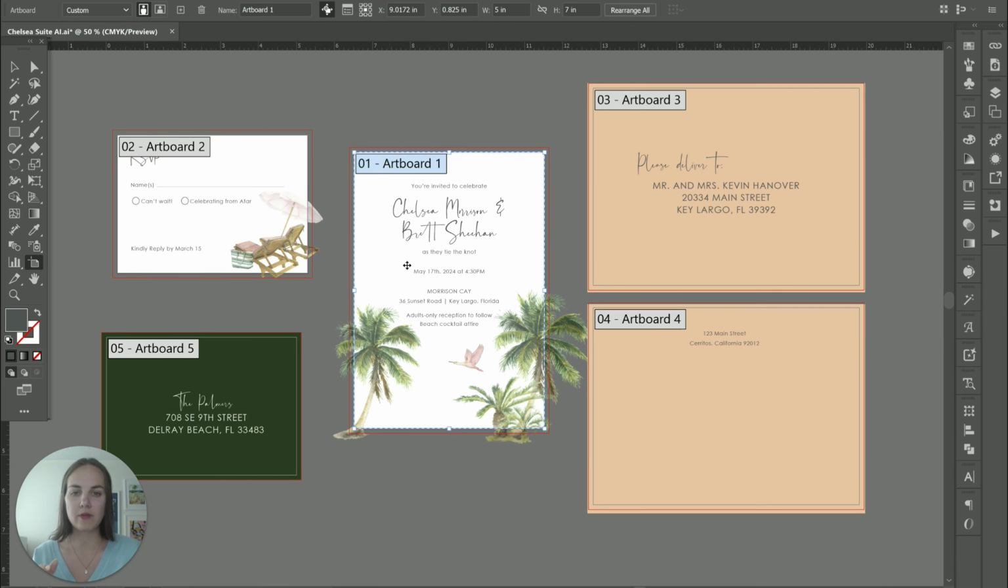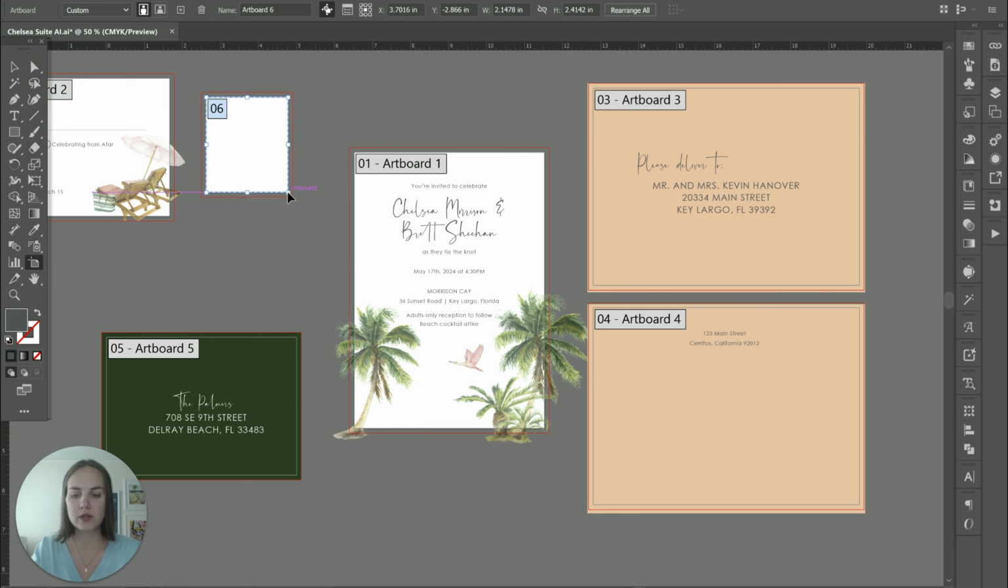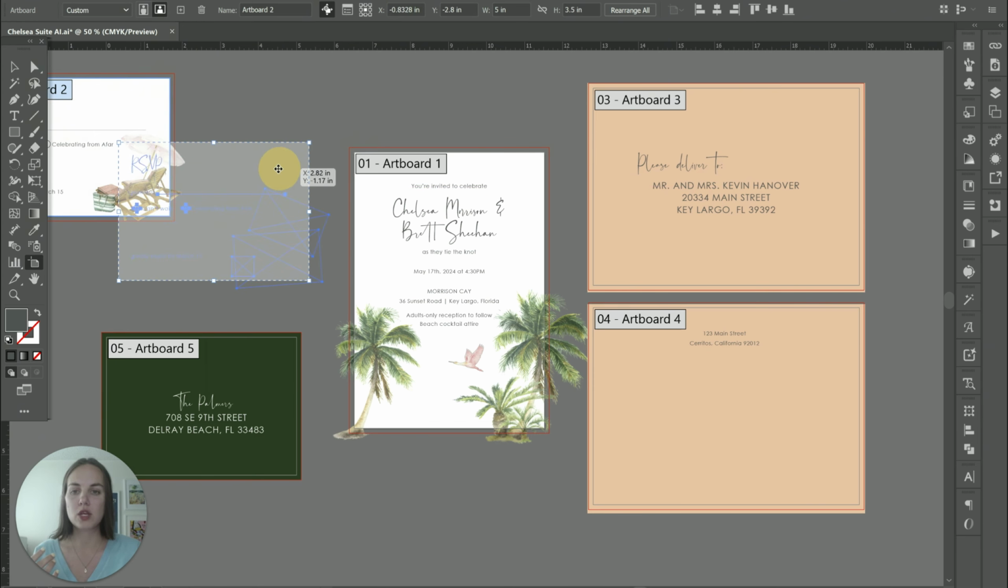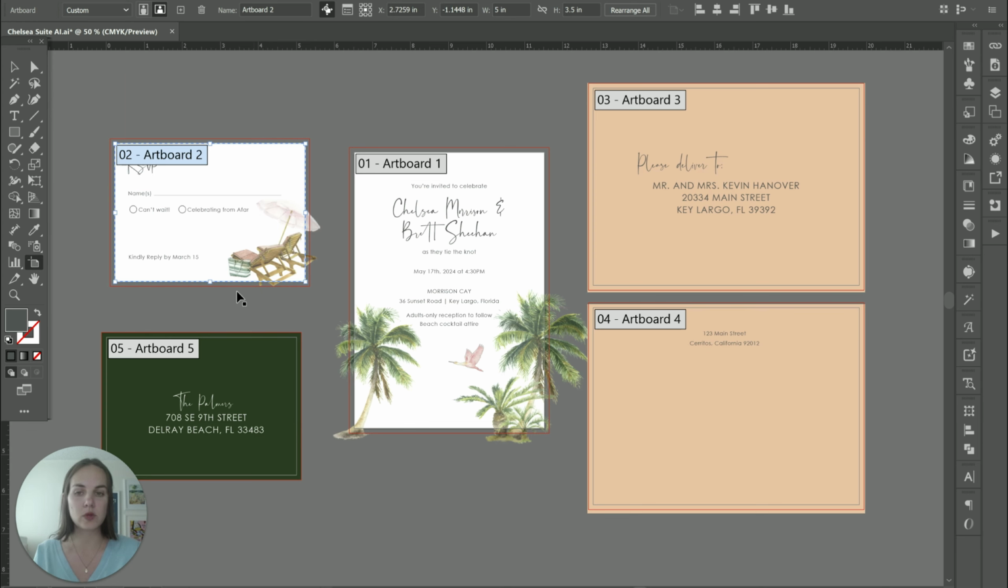So as you can see, my main invitation is 5x7. The envelopes here are also 5x7. And then the RSVP card and RSVP envelope are 3.5 by 5. You can move these around. You can add new ones. You can delete them. You can align them to each other.